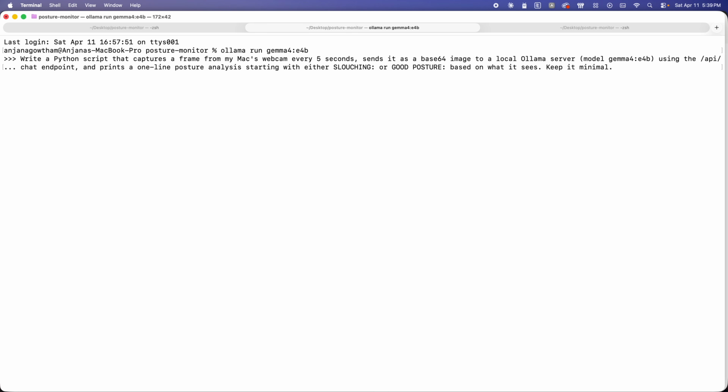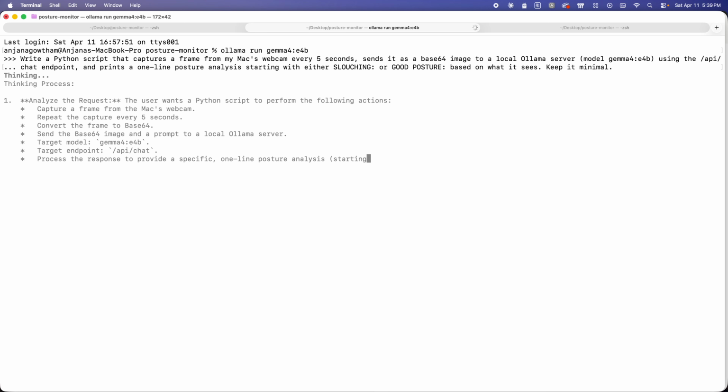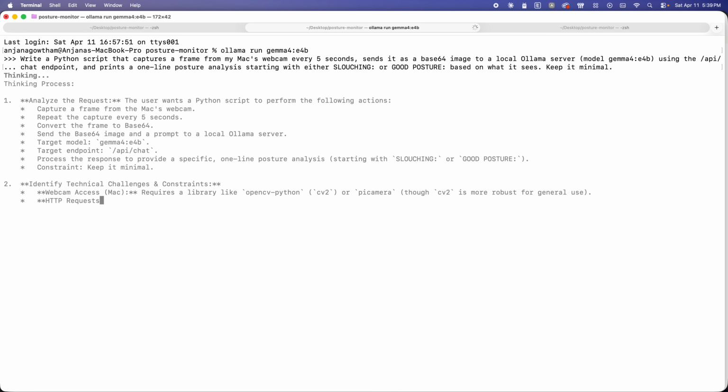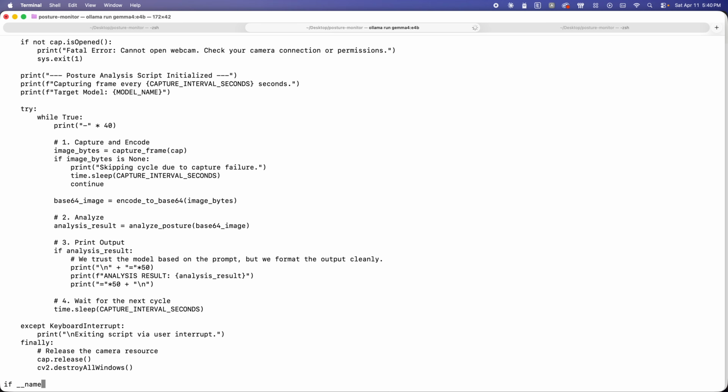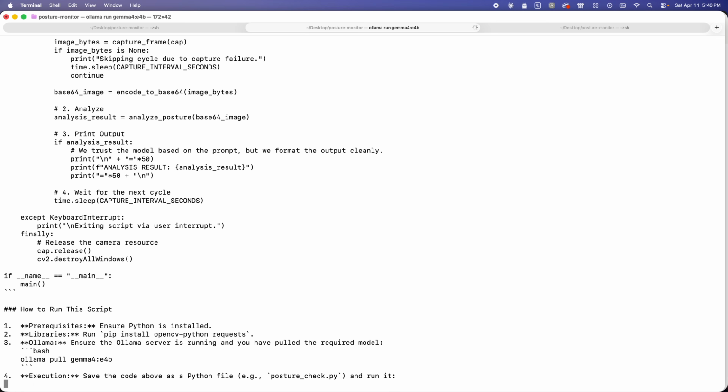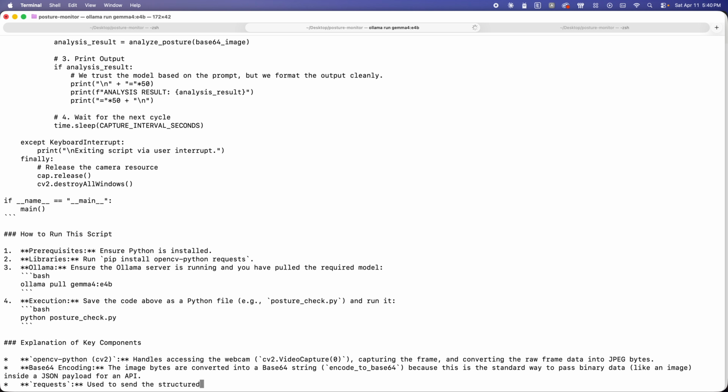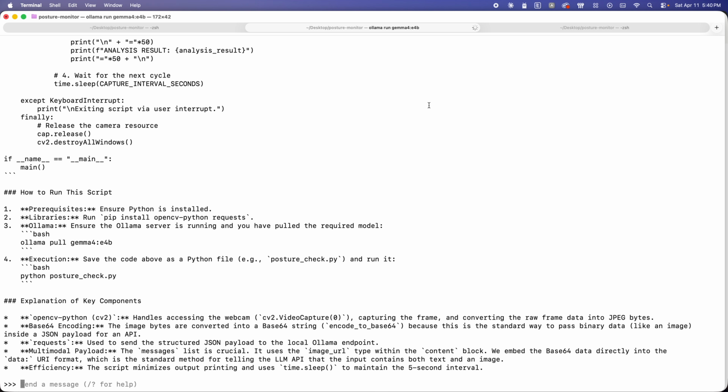Then I asked Gemma with the following prompt to give me a Python script that will capture a frame using my webcam, send it to Ollama Gemma 4, analyze my posture, and send me a message back. And it did it. To be honest, this is a lightweight model. I wasn't expecting it to give me any decent code, but it did.